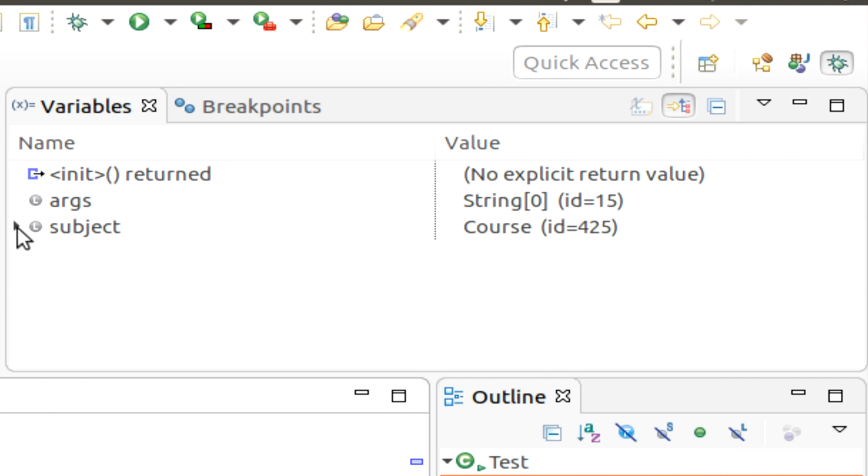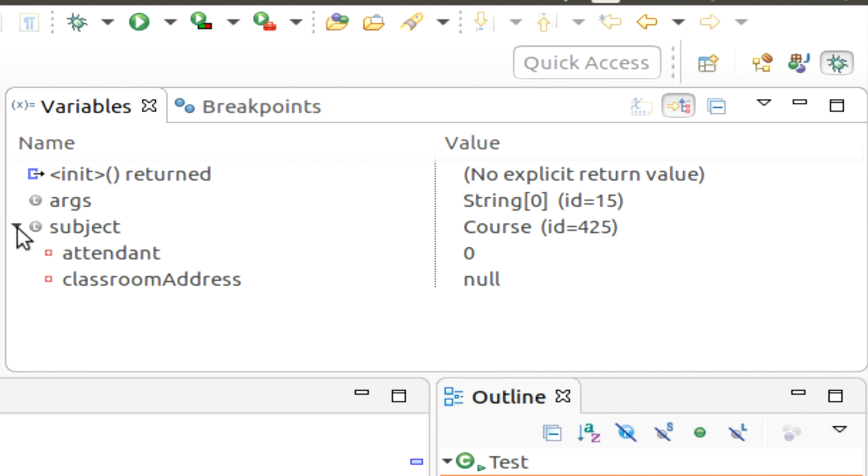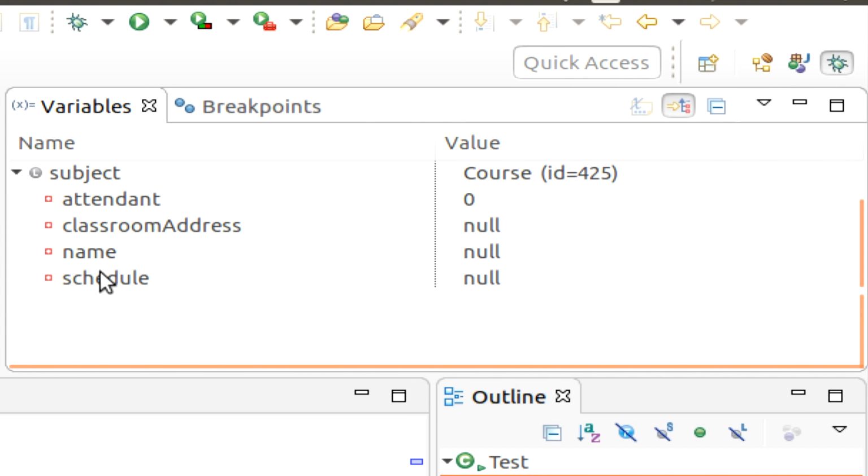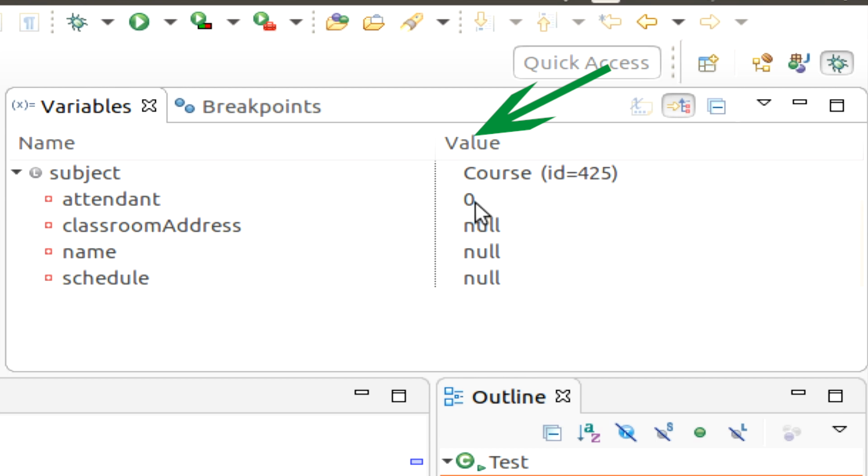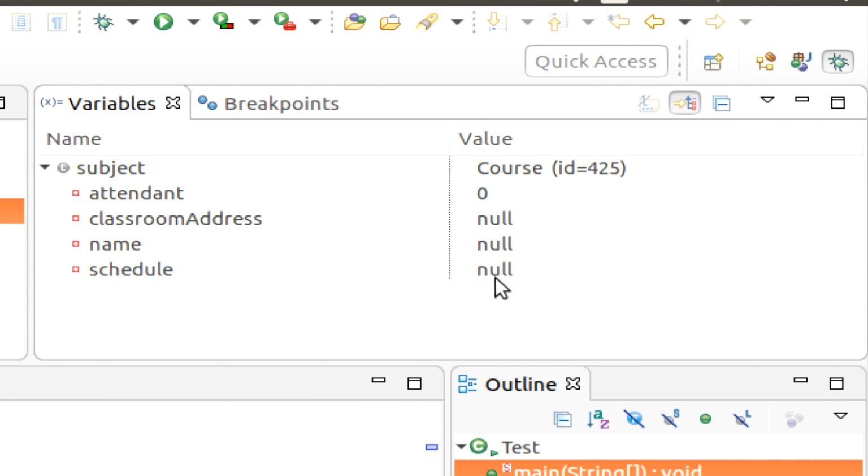Click on this little triangle. You can see all this information, such as the attendant, classroom, subject name, and schedule. Here you see the value. Initially it's null. The null means having nothing, not even an empty thing, like thin air, or like the earth in the beginning, which is void.